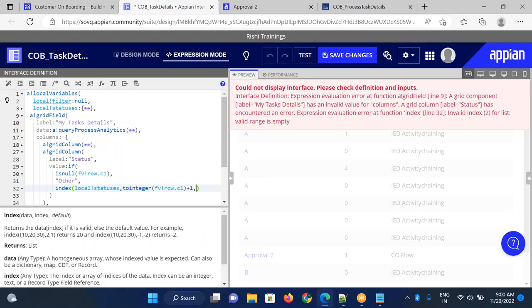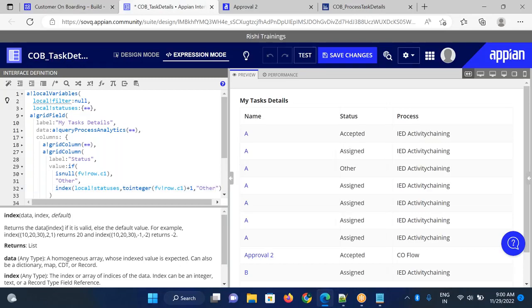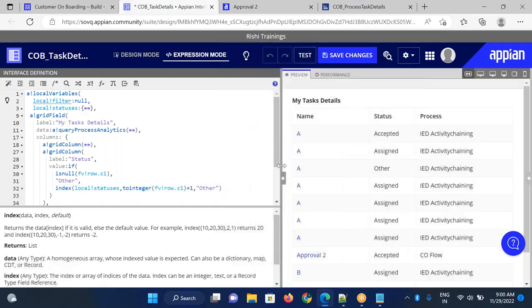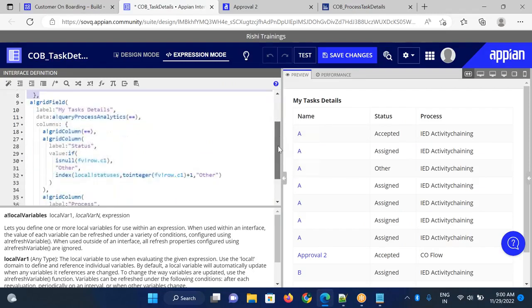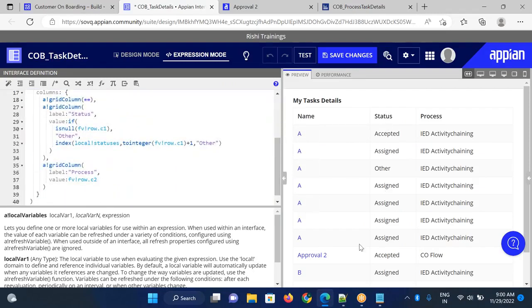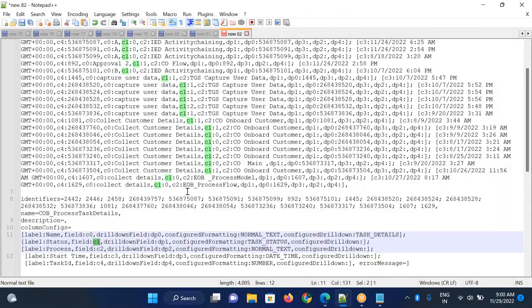Okay, if the value is not there, you can use other. See what I'm doing here exactly. First I took a few statuses, you can take the order, it's up to you. Once you take the statuses, this report is returning zeros and ones when you go with the status. 0 is assigned, 1 is accepted, like that we have.